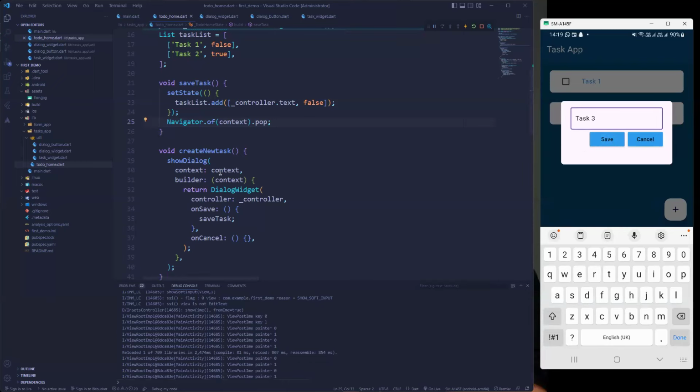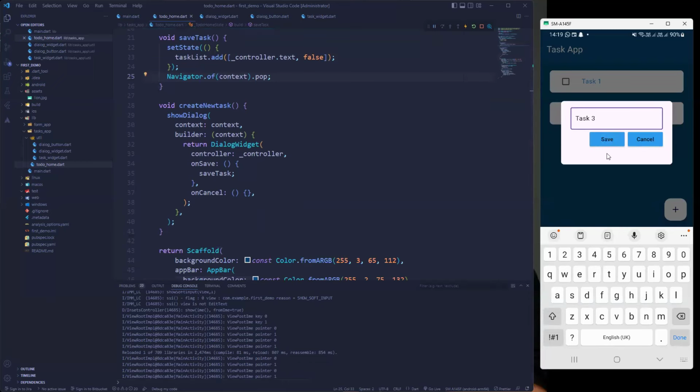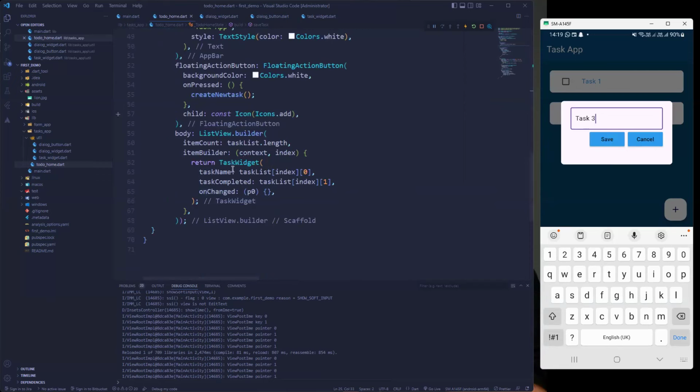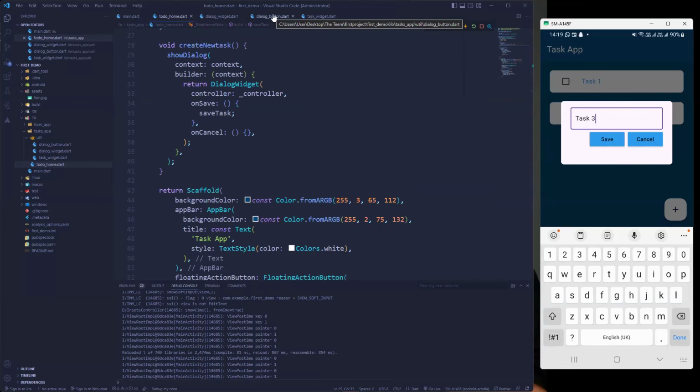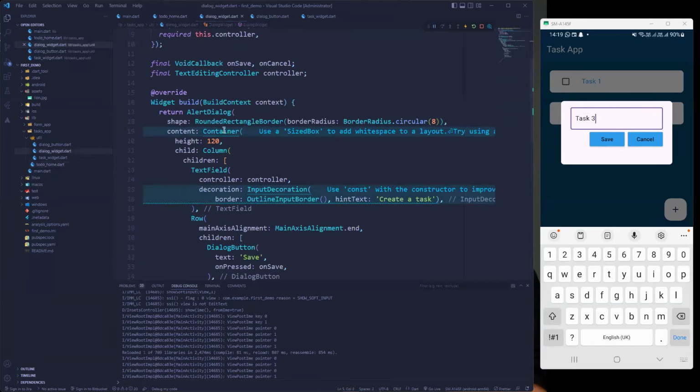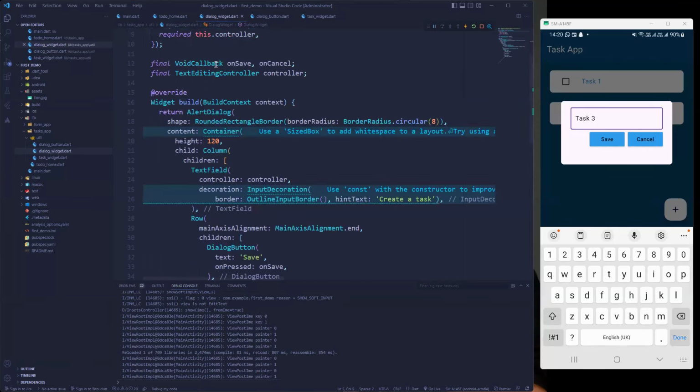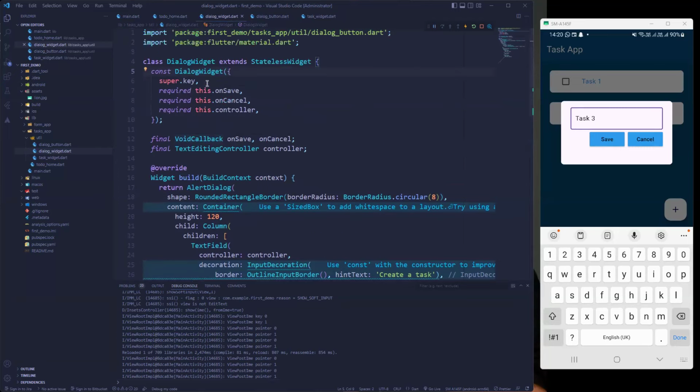So it's possible we are not actually saving. So let's look at this. This is the dialog. This button just calls this. These are task widgets. So we need to confirm. Okay, our dialog widgets. So let's come here. Our save calls the onSave, which is a void callback. So I don't know about the signature. Okay, so yeah, we're good.